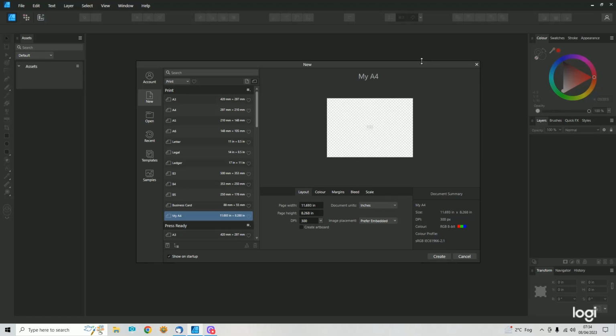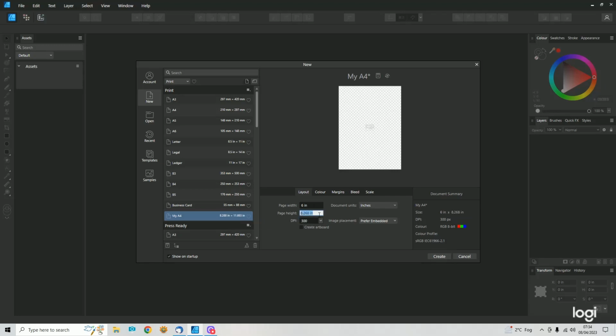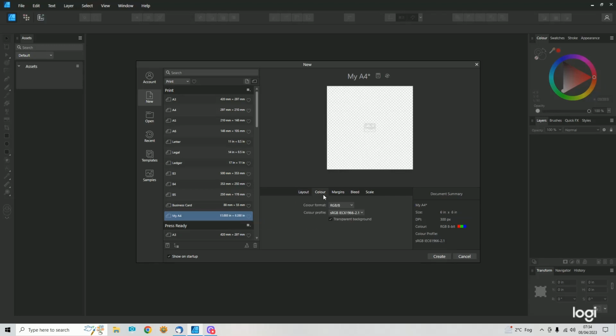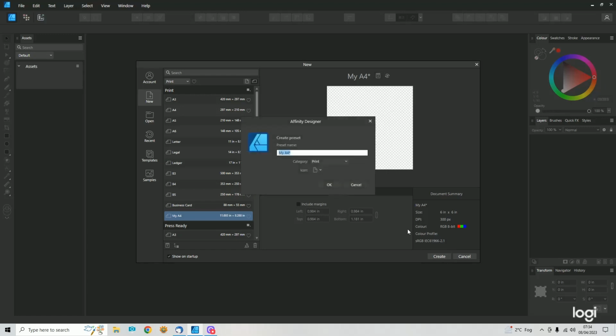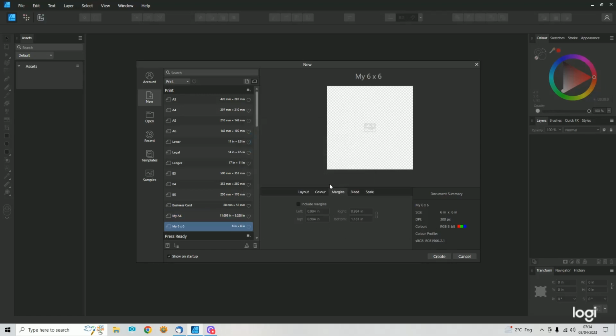So what I'm also going to do now is make a 6x6, and same thing, just change it 6 to 6, color, transparent background, margins unchecked. I'm going to save it as my 6 by 6, and now I have that ready to go.